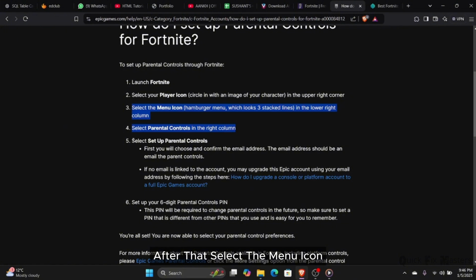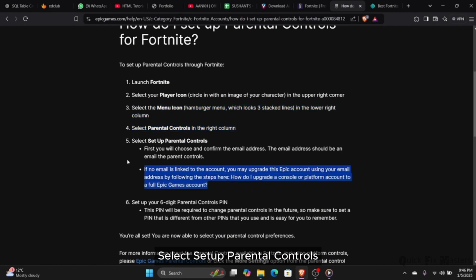After that, select the menu icon. It will look like a 3-line icon. After that, from the right column, select Parental Controls. After selecting Parental Controls, select Set up Parental Controls.